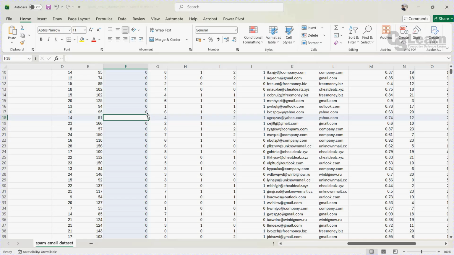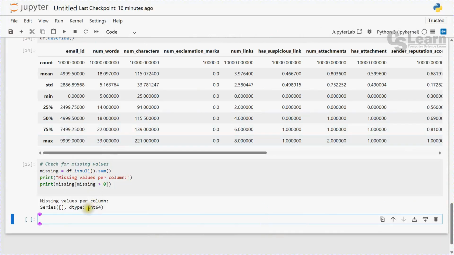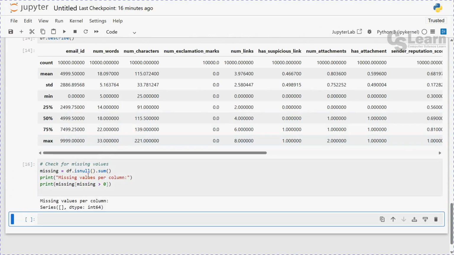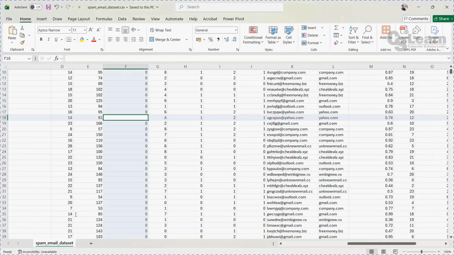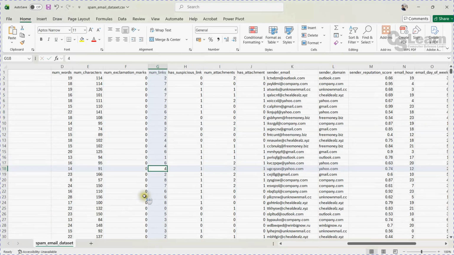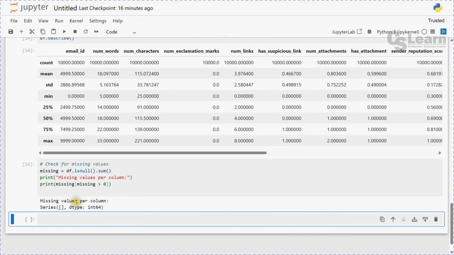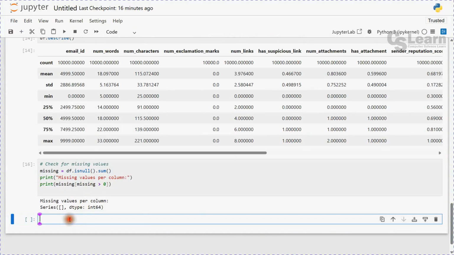Okay, first, right now we saved it. Now I'm going to run it again. Missing values per column, series and data types. So for missing values per column, there are no missing values. Okay, greater than or equal to 0.